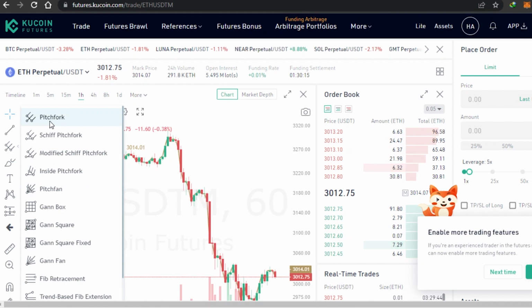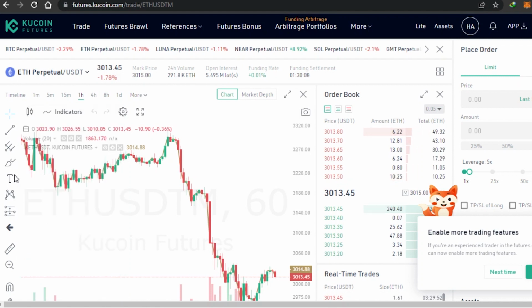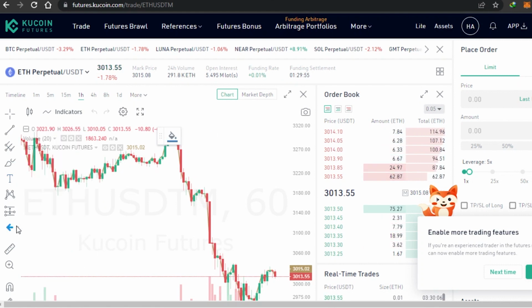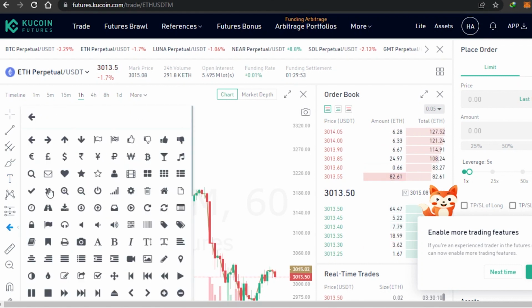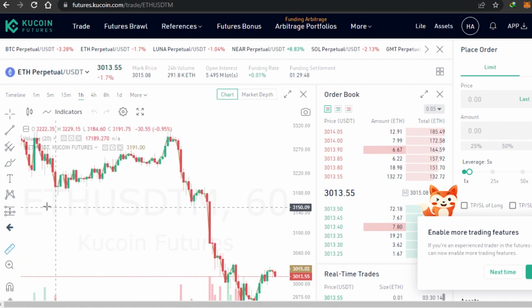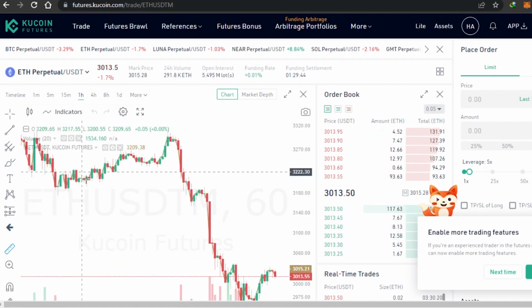All of the basic tools are available in KuCoin for you, and you can see right here that this is a very professional platform when it comes to trading in the futures. You can see right here now we have Pitchfork, we have Gann Box, we have Gann Square, Gann Fan. So you can select any of these different tools and it depends on you. Then we have the text option available as well, where we can add the price labels, we can add callouts, notes, and anchored text as well. Then we have, of course, other options such as adding different labels, icons, and we have our own ruler available that helps us to keep track of every move in our trading.